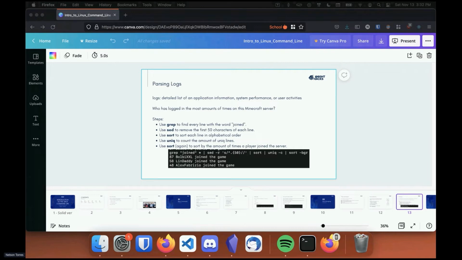Definitely use these skills in CCDC. One of the tasks that we had was basically exactly this. We had to get how many times someone had joined a specific server. And I basically used this same thing. I grepped for joining, and I used sed and sort and uniq. So yeah, it definitely helped us in CCDC. Yeah, good question. All right, we'll go into security.